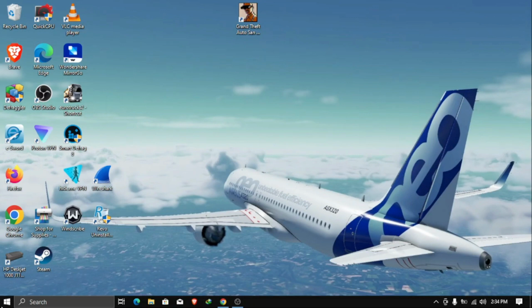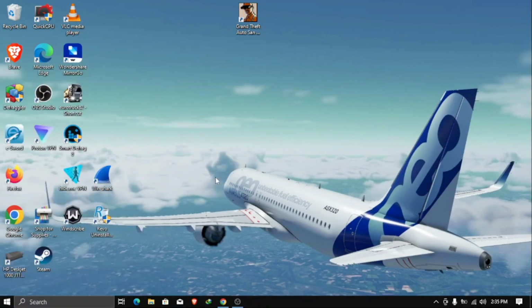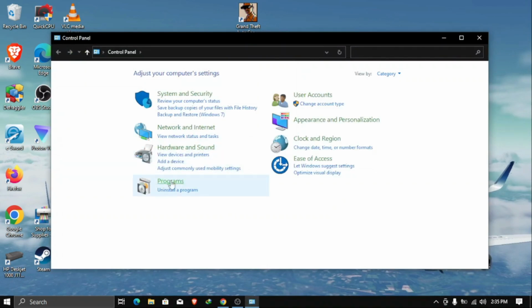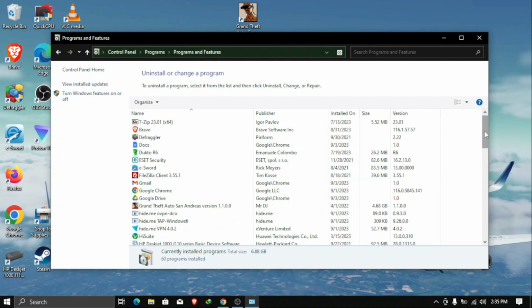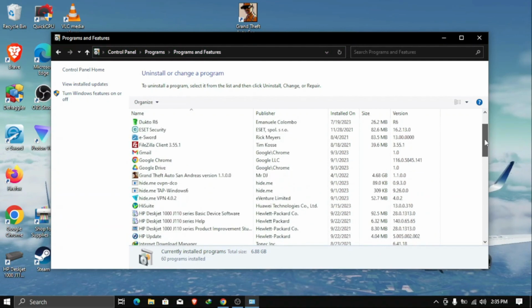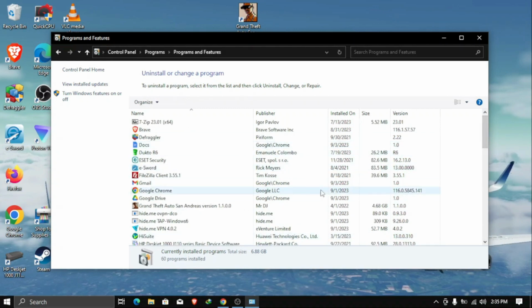Next is uninstalling unneeded programs. Do you have software on your PC that you never use? Well, it's time to bid them farewell. Head over to your control panel or settings and select Uninstall a program. From there, carefully review the list of applications and remove any that you no longer need or use. Removing unnecessary software can free up valuable system resources and boost your PC's performance.